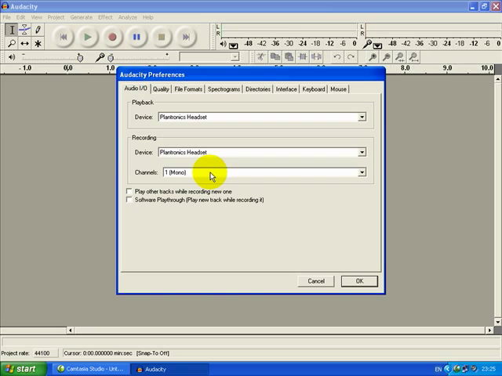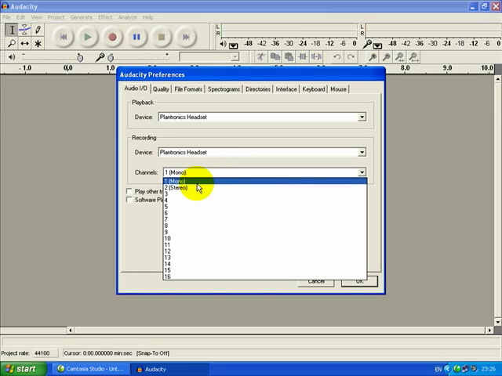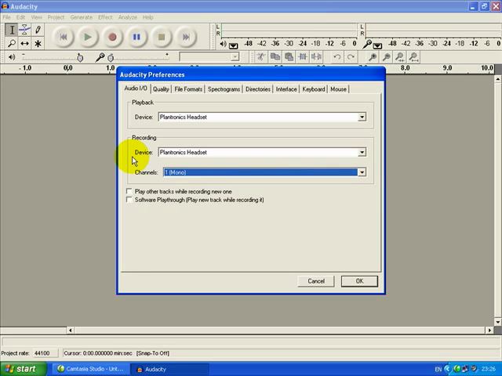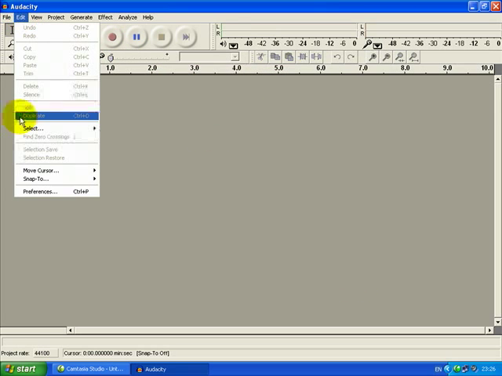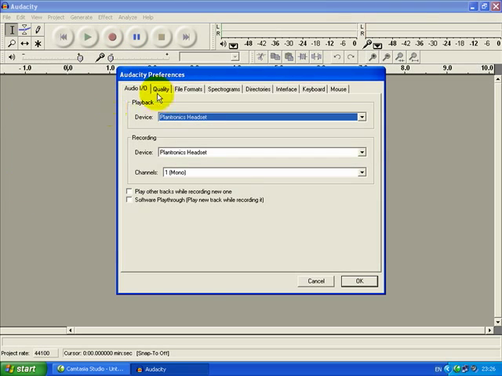Now when you're recording your voice, it's fine to record in mono because your voice is in mono, but if you're recording a piece of music in, then you probably want to change this to stereo. But I'm going to leave it on mono at the moment. Let's have a look at some of these other settings. I'm just going to click OK on that just to make sure they work, but we'll go back in and look at the other preferences.